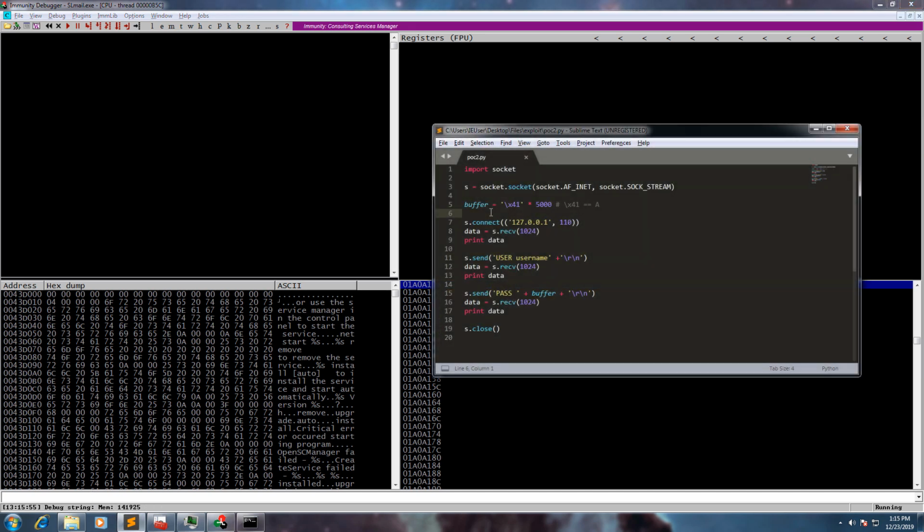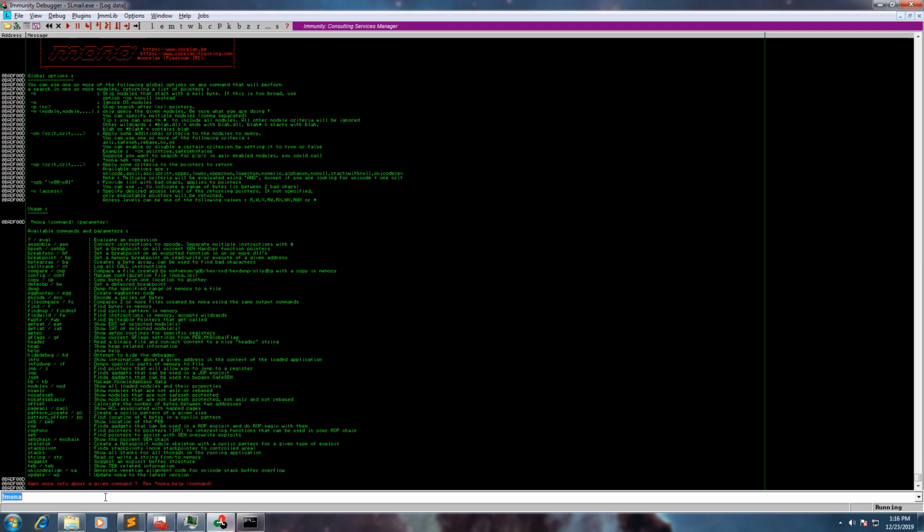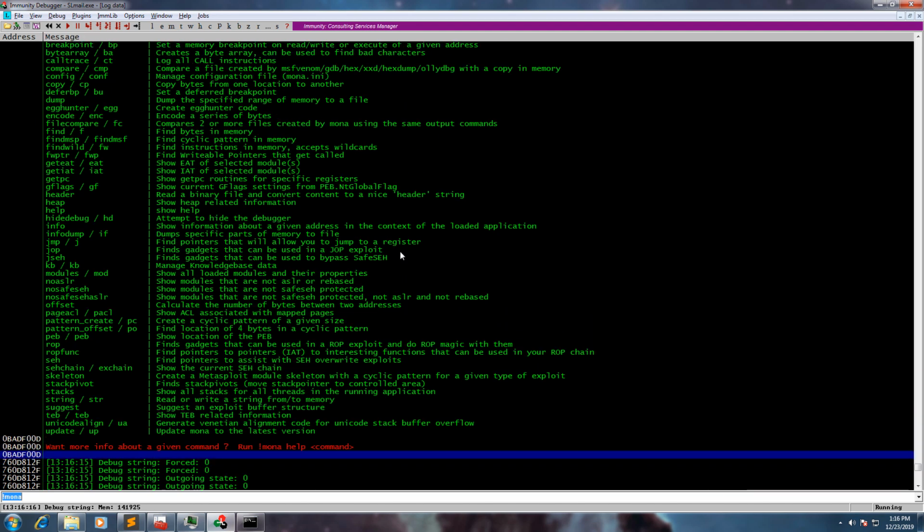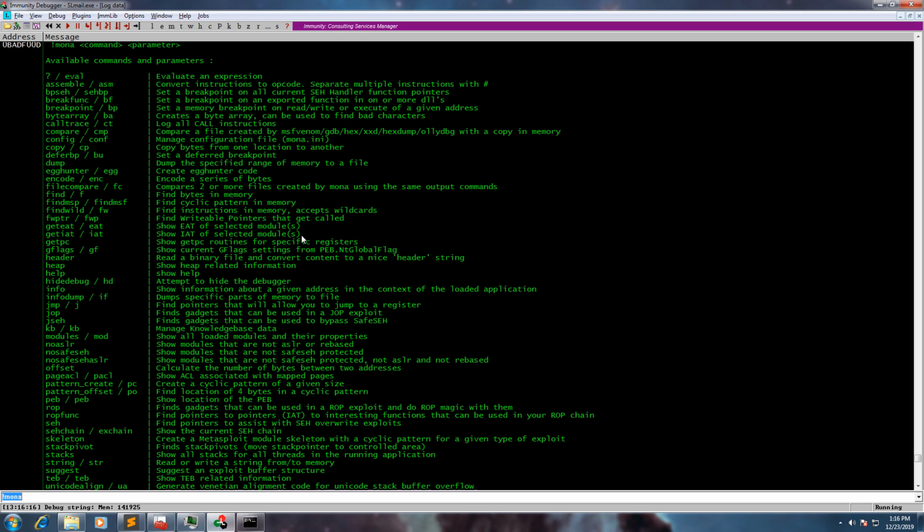From here we want to find out where we overwrote EIP, so we will create a special pattern and replace the buffer variable with the pattern. We will create the pattern with Mona. In this case I will just change it to Unicode. We will want to use the command known as pattern create.